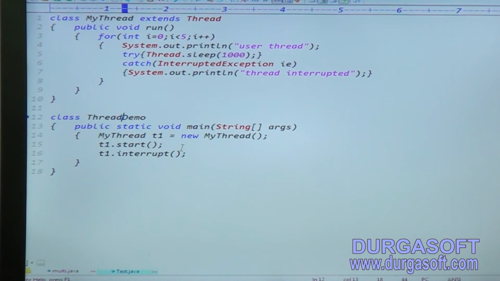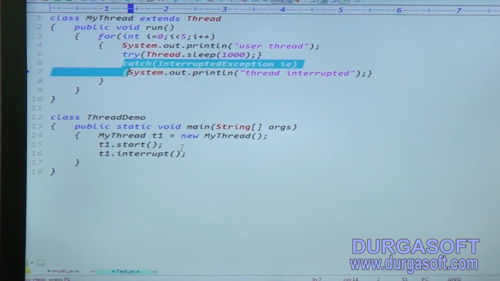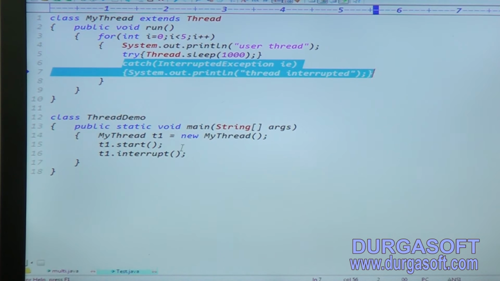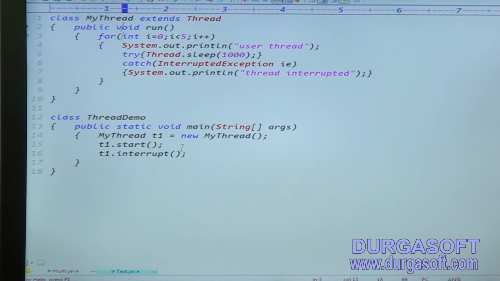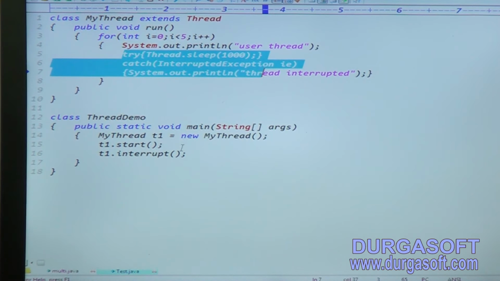So whenever the interruption occurs, what happens? The corresponding catch block is executed, then the code executes normally. Is the remaining code executed normally or not? The remaining part is executed normally. Whenever your thread is entering into sleeping mode, that interrupt call is executed. Whenever the interruption occurs, the corresponding catch block is executed.